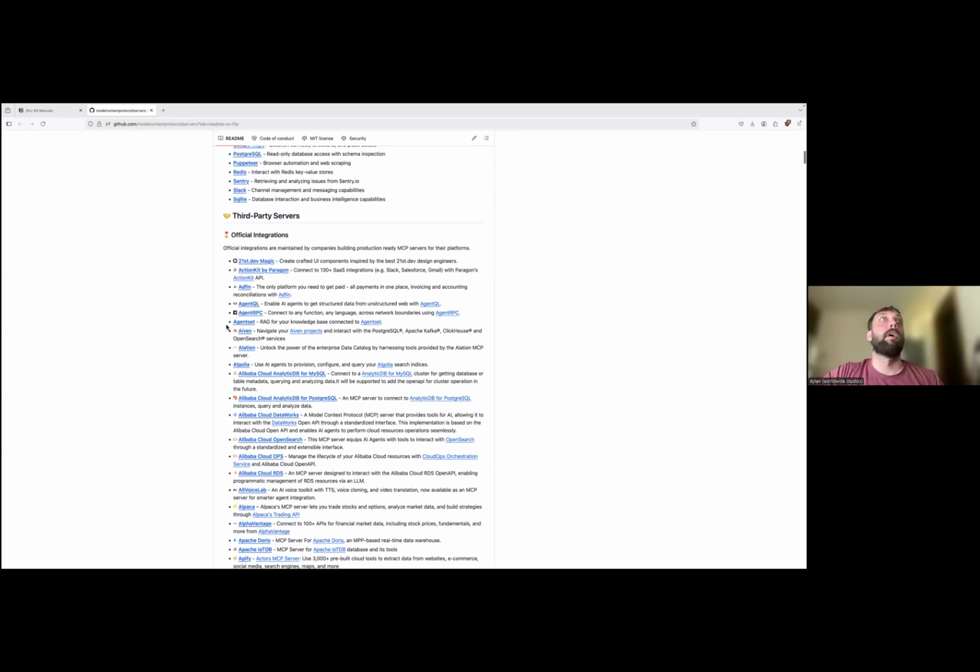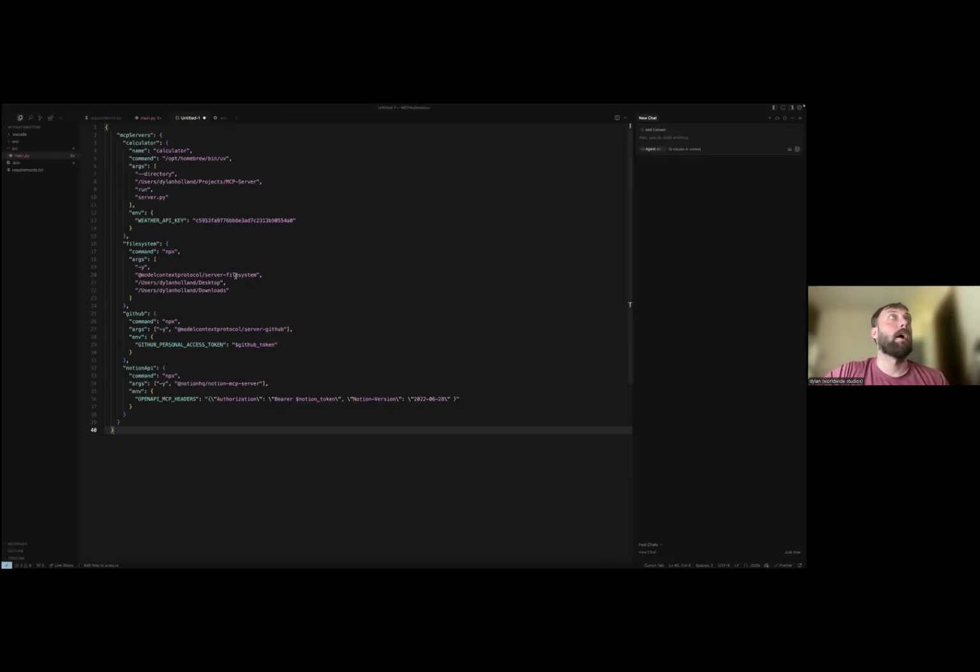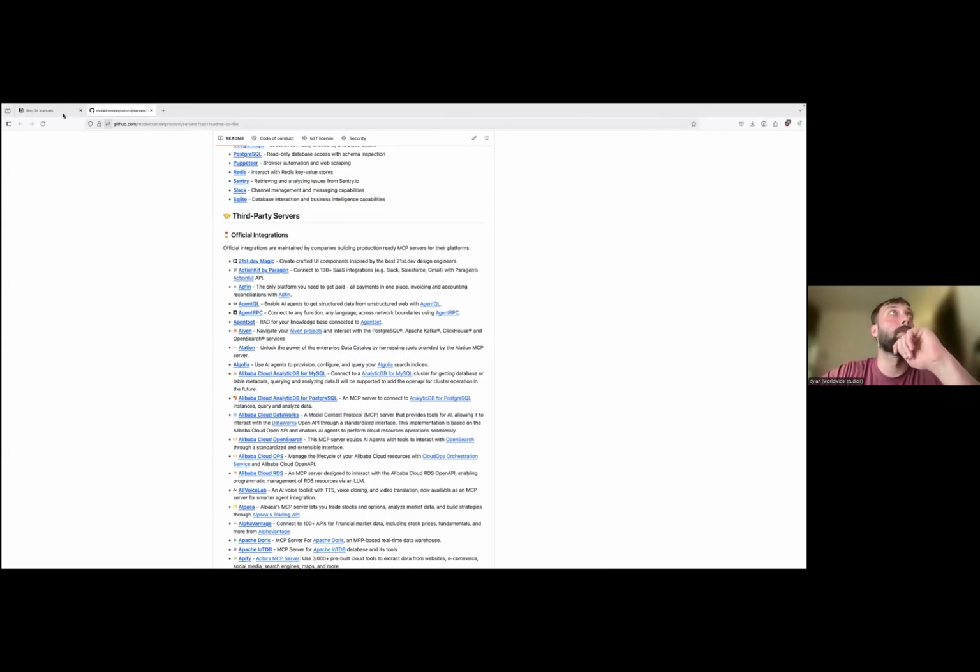I'll show that off now. If anyone saw the last call, I just had a calculator and file system that were all local. This time, I really wanted to use HTTP and use someone else's server that I hadn't built myself or that isn't run locally. So I have GitHub here, I have Notion. You have to have API keys for these. I can show how I did that for GitHub. For Notion, it's pretty easy.